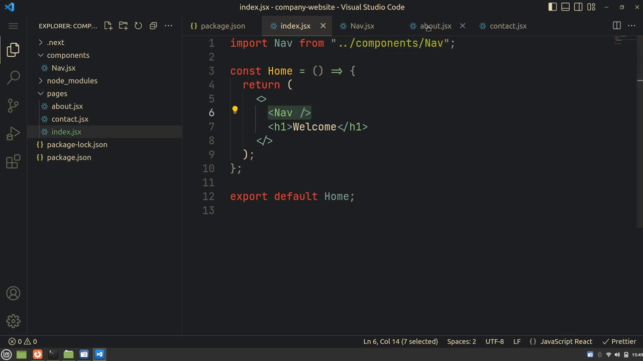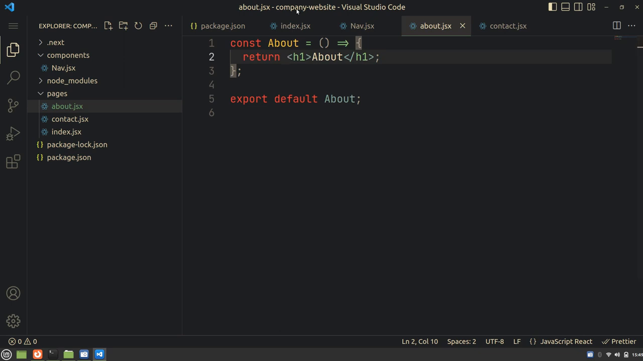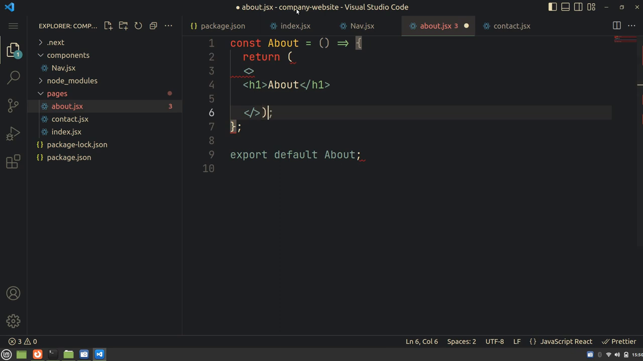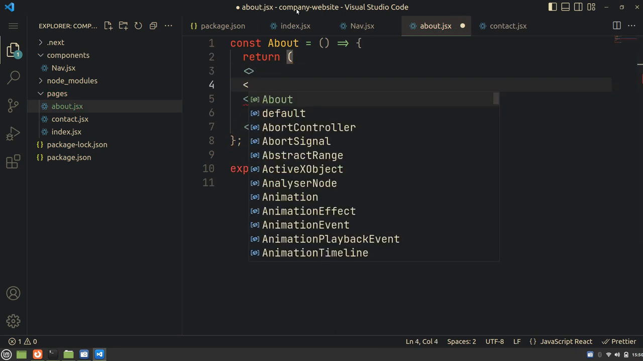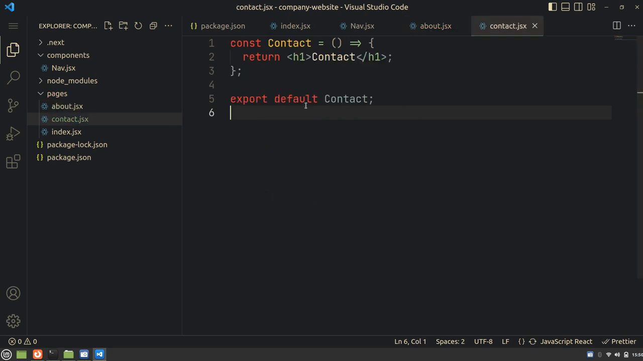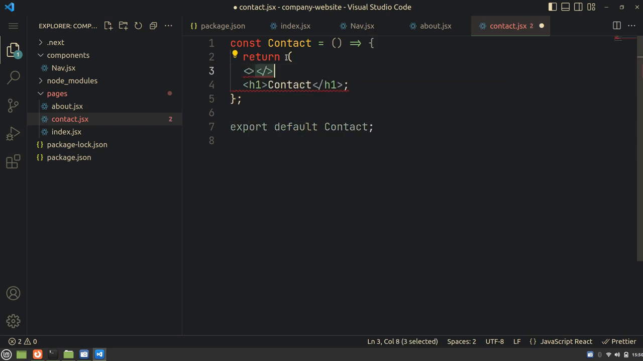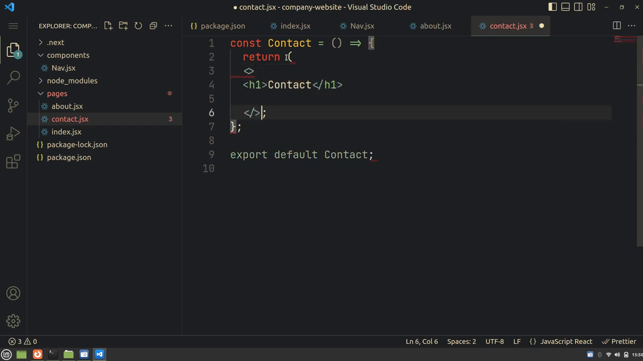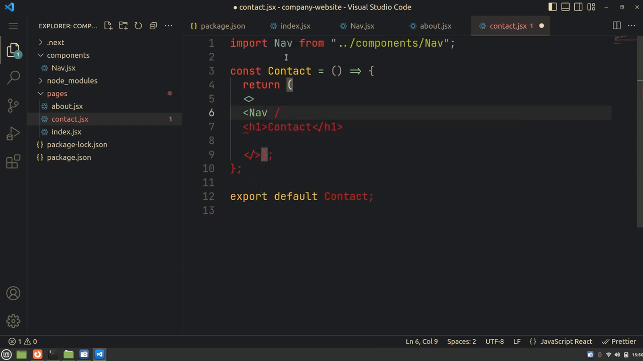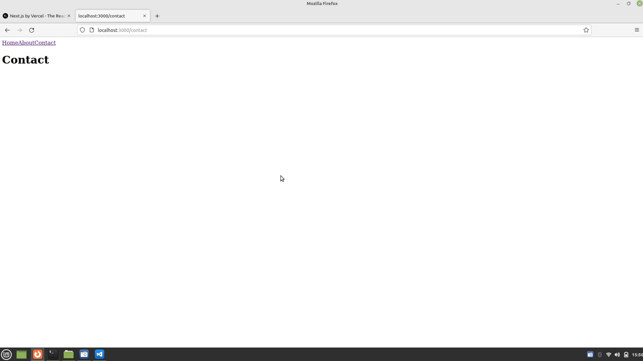I'm going to do the same thing within about. First I'm going to wrap the content within a React fragment like this, and then add the nav. Let's do the same for the contact page as well: the React fragment like this, then nav. Let's go back to the browser, and yeah, here we have home, about, and contact.